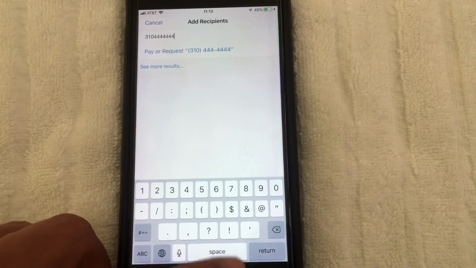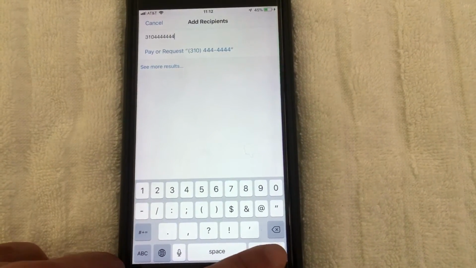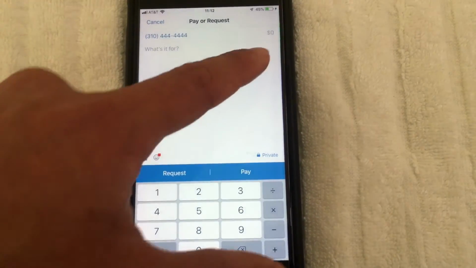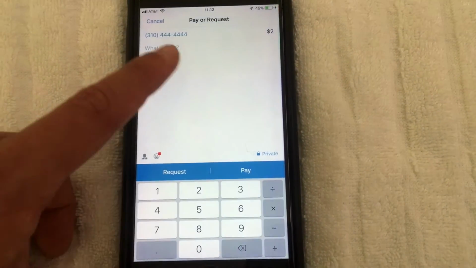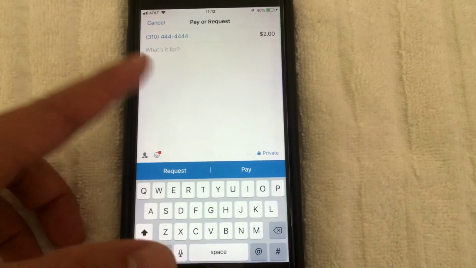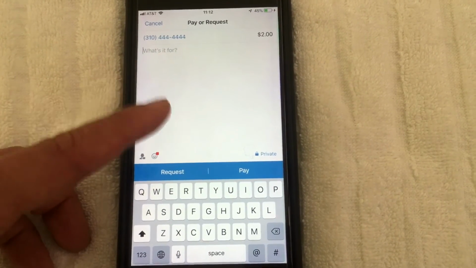I'm just putting in a random number. So there was the number, and you click return, and then it's going to bring up this screen. You can just click how much you want to pay them, so $2, and then you just type in what it's for. So you can put an emoji, or you can put a name, or whatever you want to put.